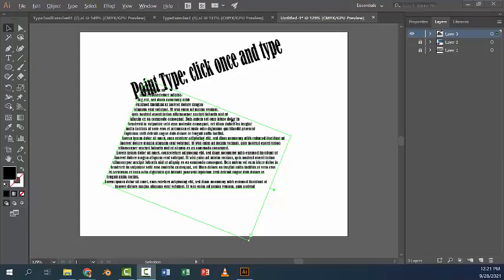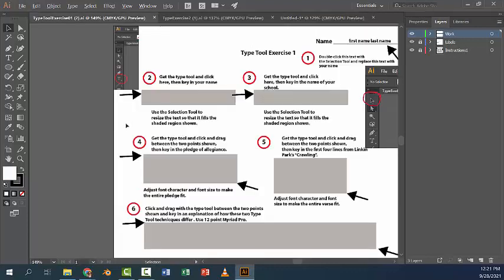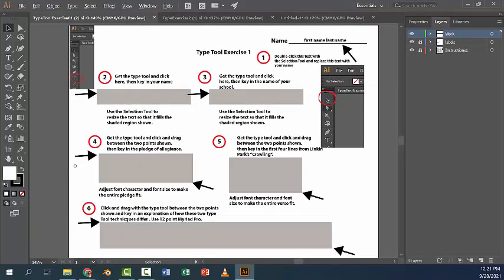So what you'll be doing in this is there's 2 exercises. One in which you're going to get a template. You're both going to get a template for both of them. And what it says here is double click the text with the selection tool. Selection tool is the black arrow.